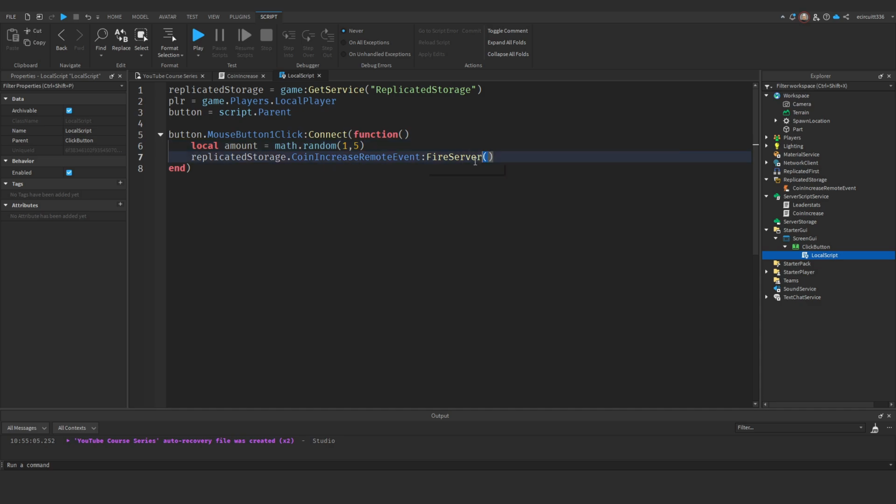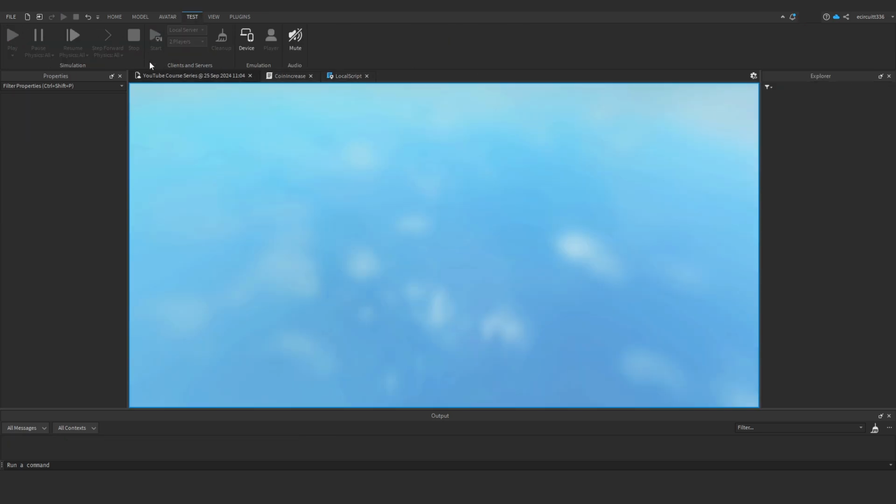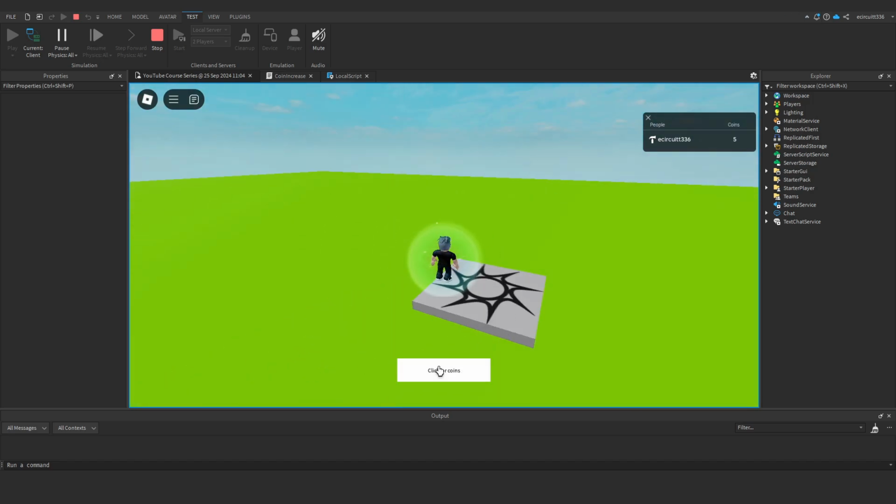And I'm going to pass in amount as an argument when we fire the server. You'll see I'm not doing player, amount, I'm just doing amount, because once again, the player is passed in automatically. Now, if we tested this, I'm not going to test it on a server script this time because we know it works. But you'll see it adds a random amount each time I click.